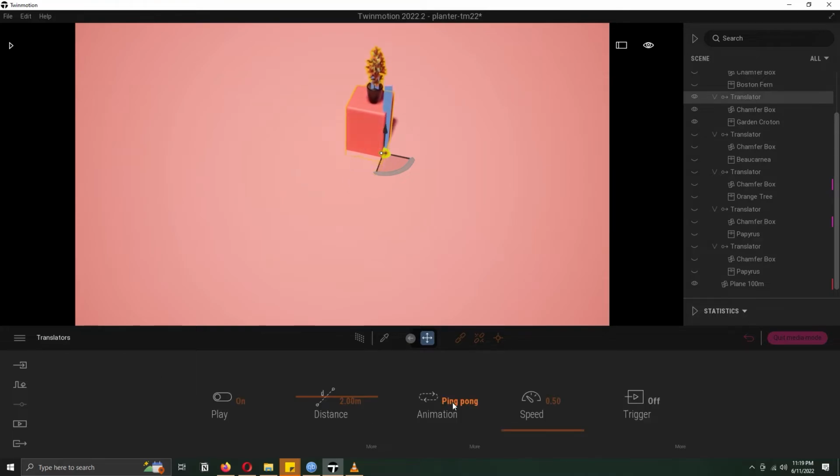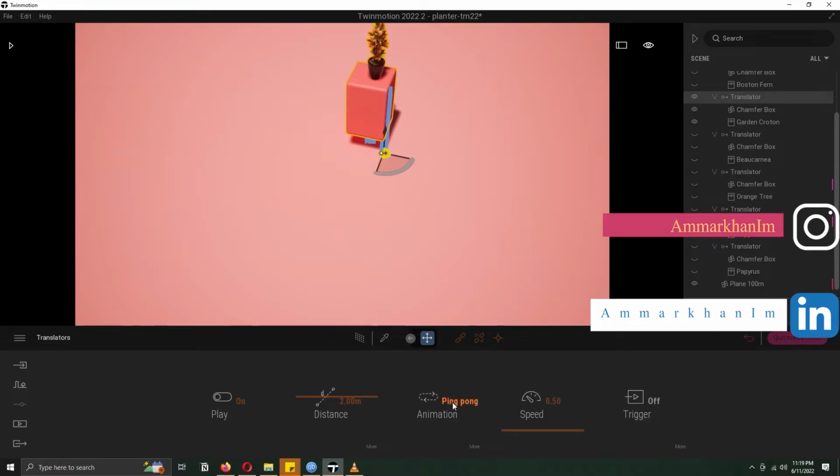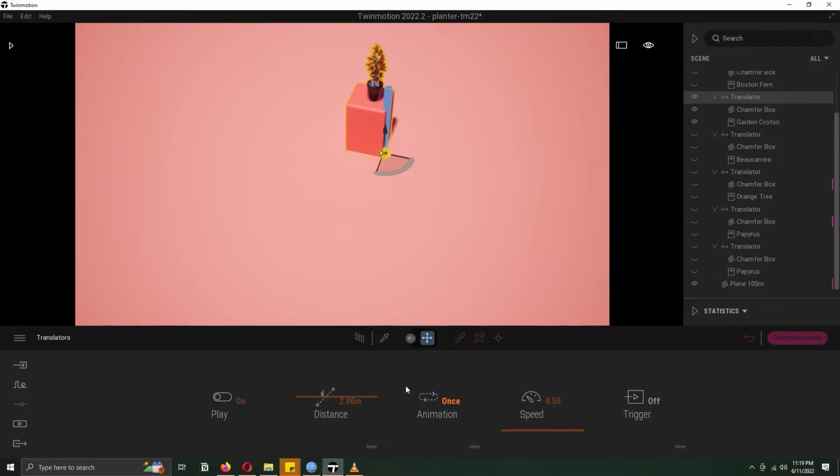Second is the animation. When you select this option, your object will go upward and stop at the end. Second option is ping pong. Ping pong is like a ball. It will bounce back. This will add seamless motion. If you select this third option, loop, then your object will start from zero when it reaches the top.